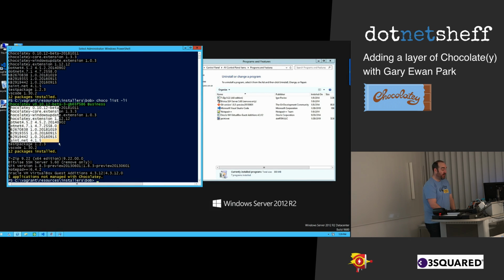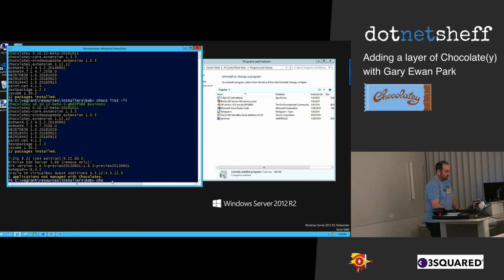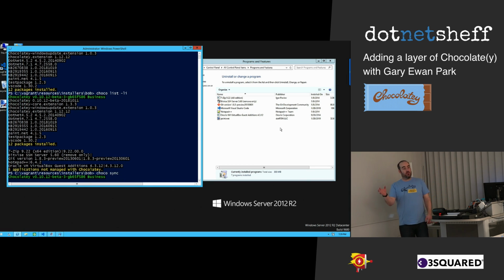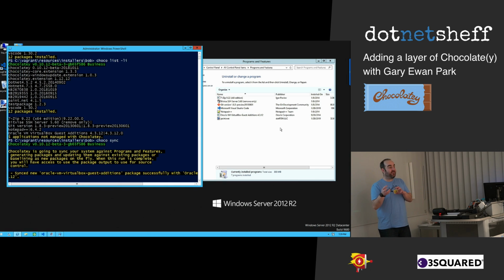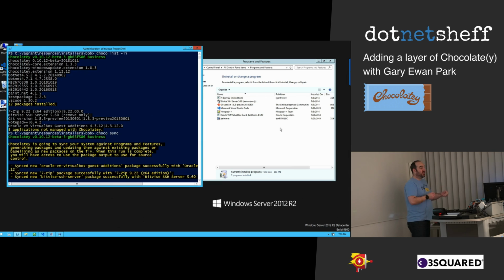So we've currently got 12 packages installed by Chocolatey, but we've also got 5 applications that aren't installed by Chocolatey. They were installed either manually or by some other mechanism. So we can walk up with Chocolatey in the business version and run the choco sync command. So what it's going to do is it's going to look into add remove programs, and it's on the fly, it's going to create packaging for all of those applications.